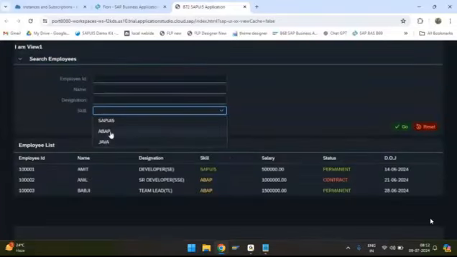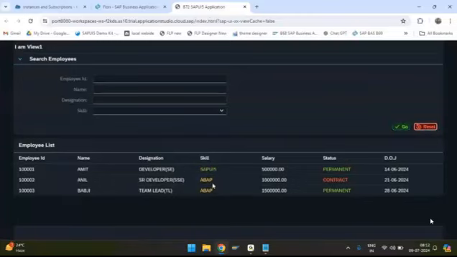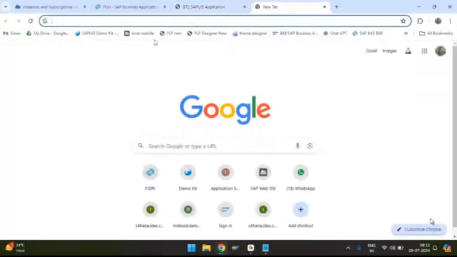So let me select ABAP as a skill and click on the go button. Yes, it is working. And when I click on reset, yes, this has been reset and I'm getting the complete table data. Okay, fine. So let's go to the next thing, that is salary. For the salary, I want two fields here: one to select the operator and another one to enter the value.